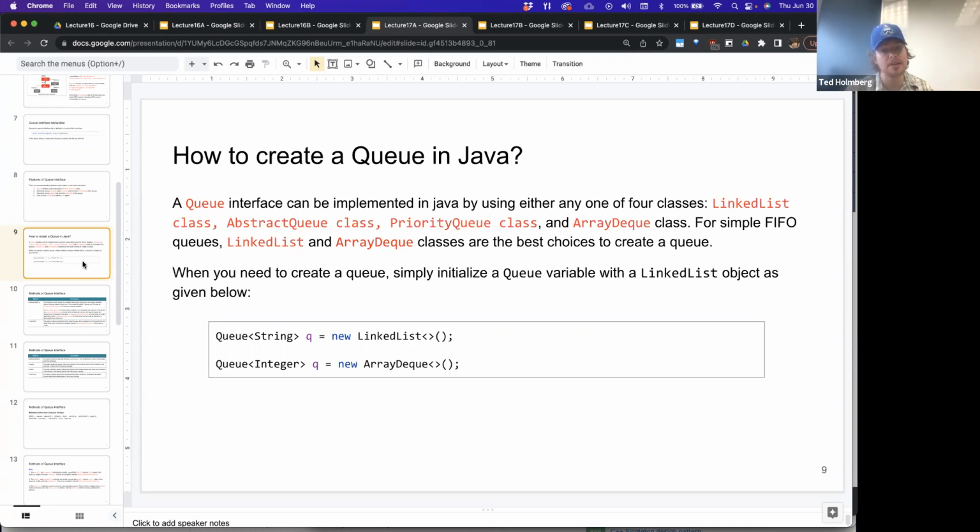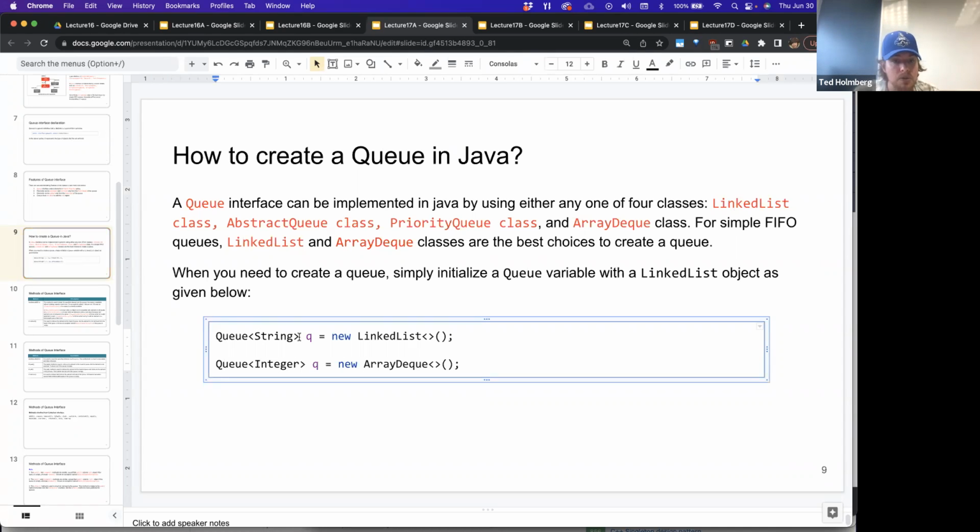And so when you need to create a queue, simply initialize a queue variable, because that is a valid interface, so it's a data type, and then you can instantiate either a LinkedList object or an ArrayDeque object as such. So here we would do our data type Queue, and then that gives us access to all the methods defined in the queue interface, and then we would use whatever our generic typing is, and then we can actually instantiate it using the LinkedList constructor or using an ArrayDeque constructor.